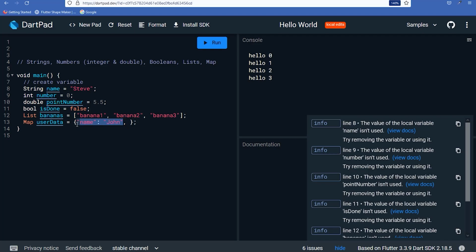So now that's one key-value pair, and next we are going to have its age. Age is 5. So that's the map, key and value pairs, and those are the data types of the Dart programming language. And that's how we initialize or create variables in the Dart programming language.